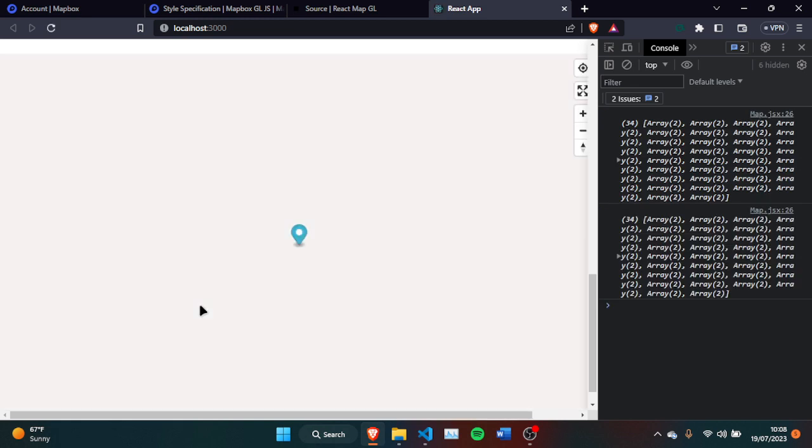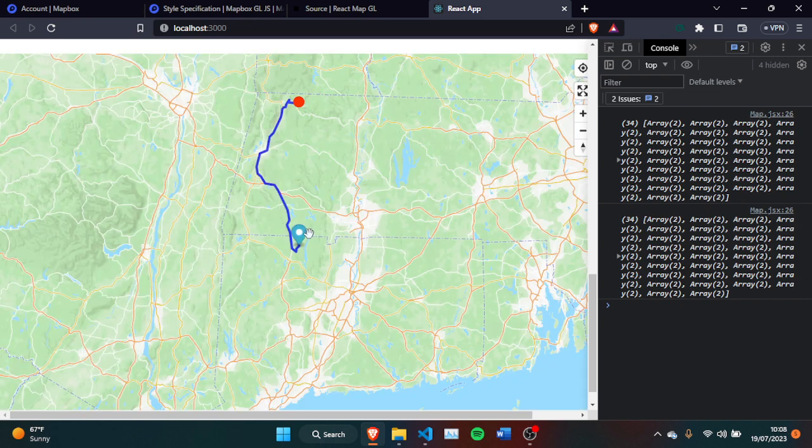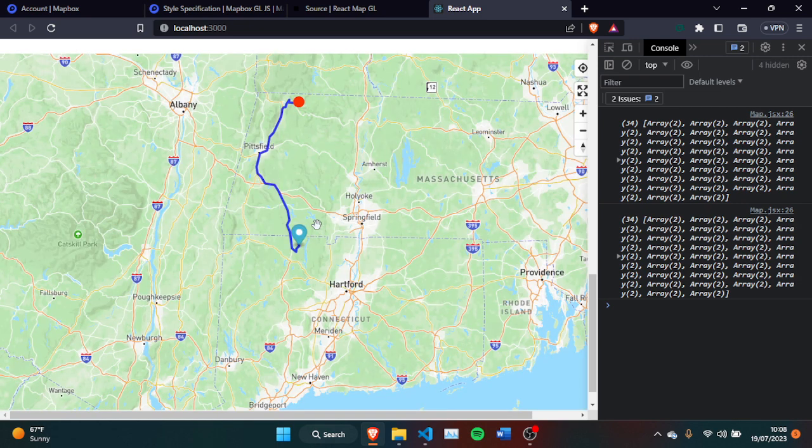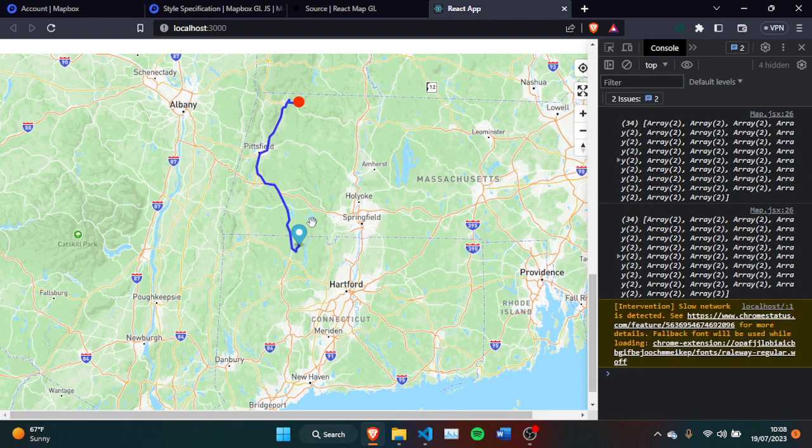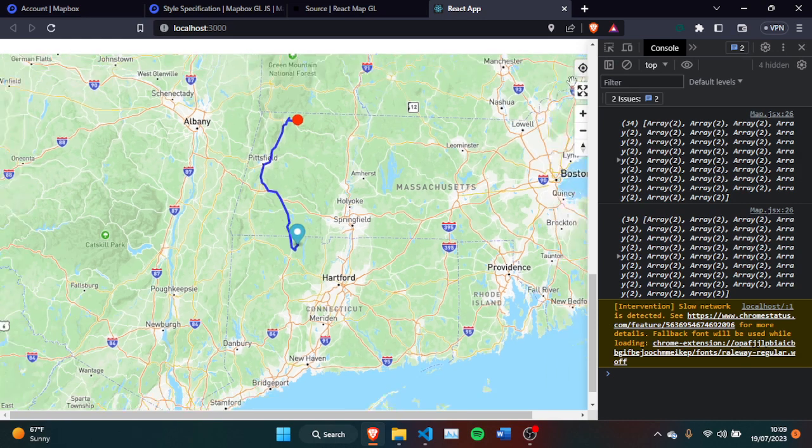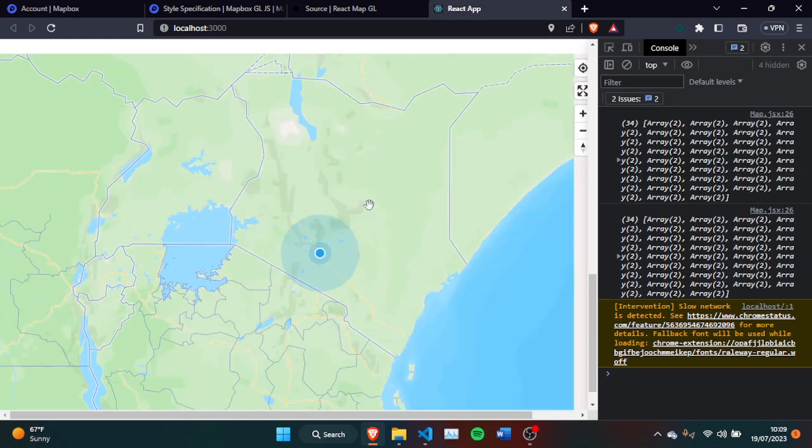And how this would work is that at first it's going to, of course, be where this initial map is. And so if we give it a bit of time, it's supposed to fly to my location, but it doesn't seem to be working. And so, okay, it's not working, so I've just clicked on it.